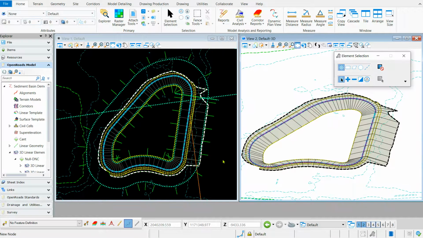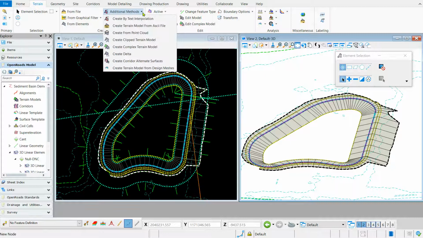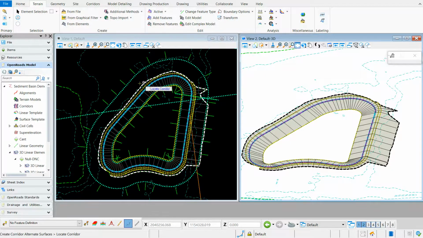Next, we would like our entire basin to be a terrain so we can analyze the cut and fill that it will take to build the pond. So to do this, we'll navigate to Terrain, create Additional Methods, create Corridor Alternate Surfaces. So we'll select our corridor handles.